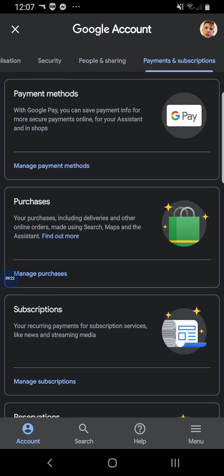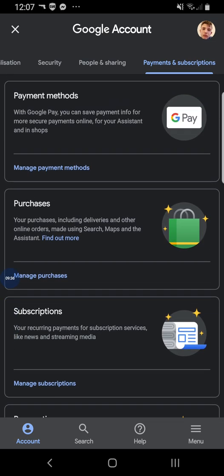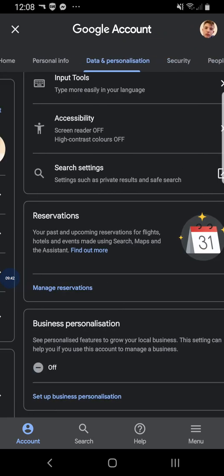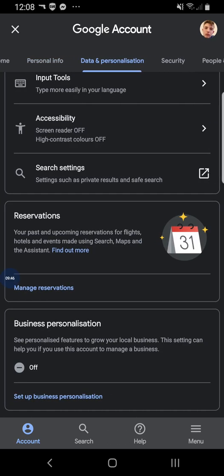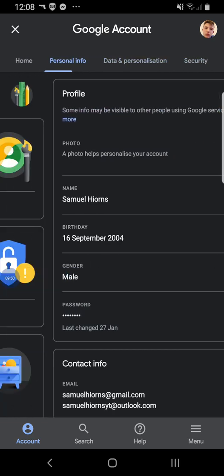And then we've got payment methods. With Google Pay, you can save payment info for secure payments online. You can see all your reservations, all your subscriptions to services or apps or games. It's all there. Every purchase you've made is going to be on there, and payment methods as well. So we have looked at every single part of this now. We have looked at it all. And that is really useful to keep tabs on.